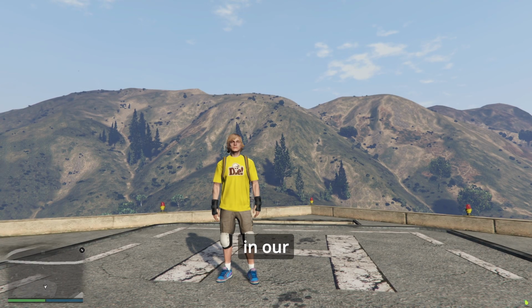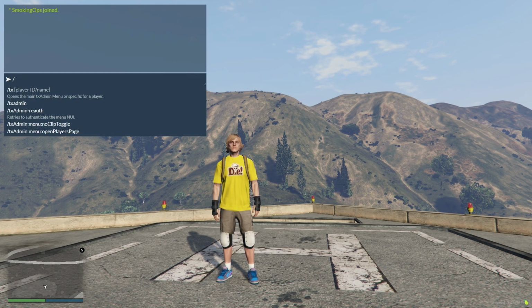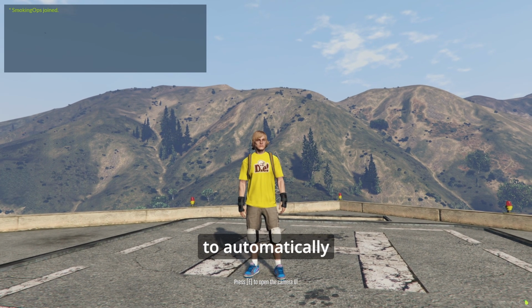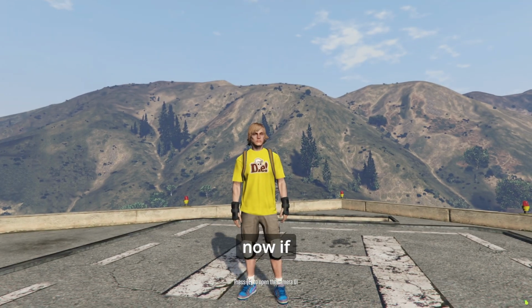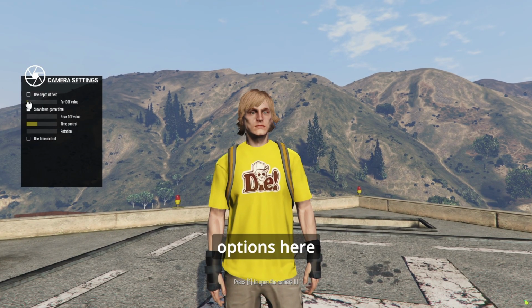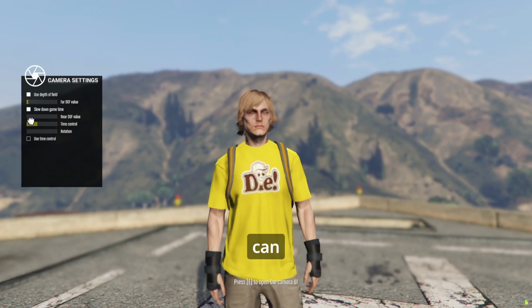Alright guys, so once we're in our server, all we're going to need to do is open up the text box and type /photo mode and hit enter. And that's going to automatically put us into the camera mode. Now if we press E, we're going to have some different options here. We've got depth of field effects and stuff, so blur the background or you can blur the foreground as well.